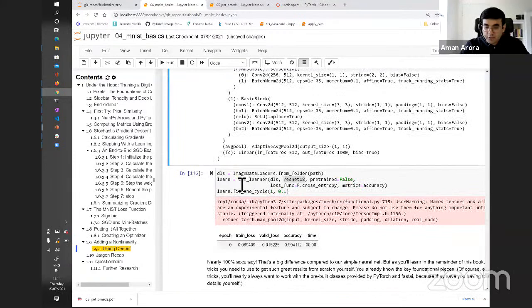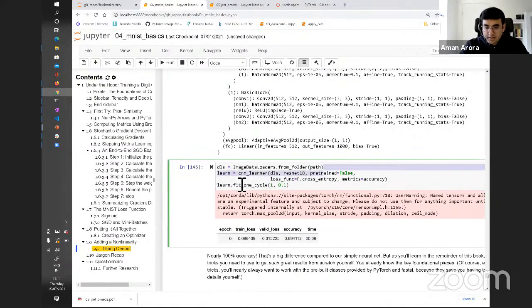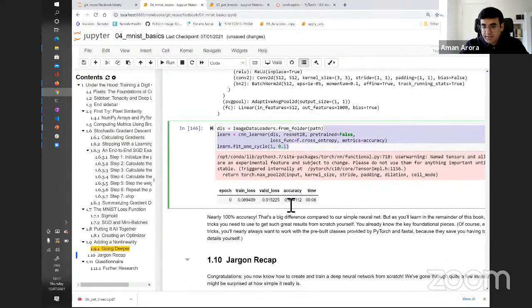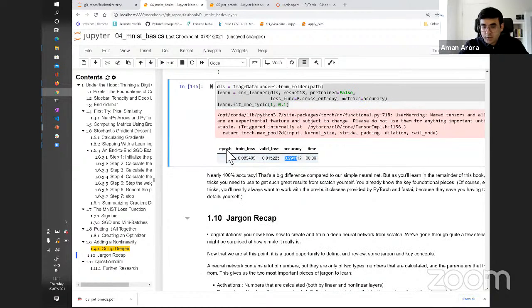So you could then create a much deeper architecture, and then you could call fit one cycle, and you see the accuracy is like boom, 99.4, because with a deeper architecture, it can fit and understand this problem pretty easily. And then in just one epoch, you're able to classify your handwritten digits. So that's where we finished last time.